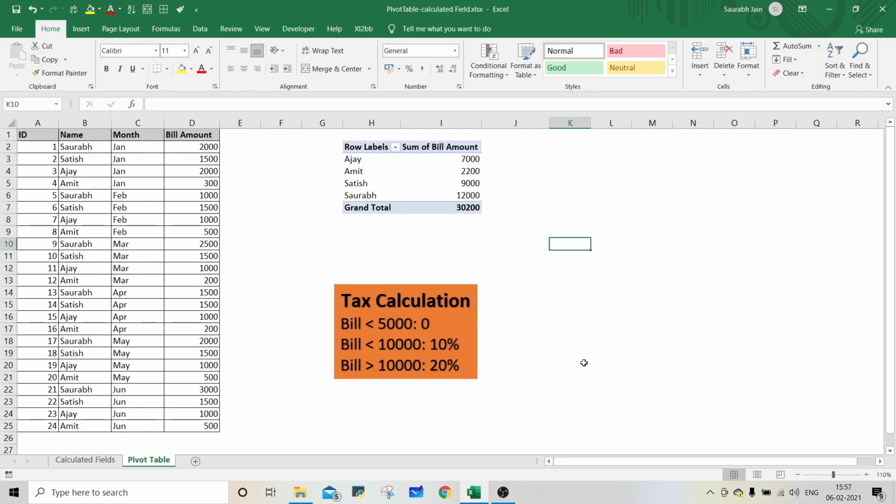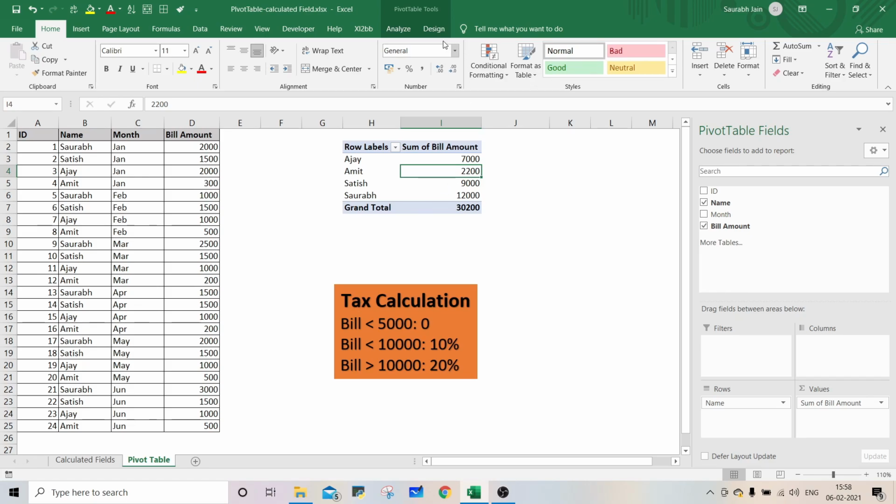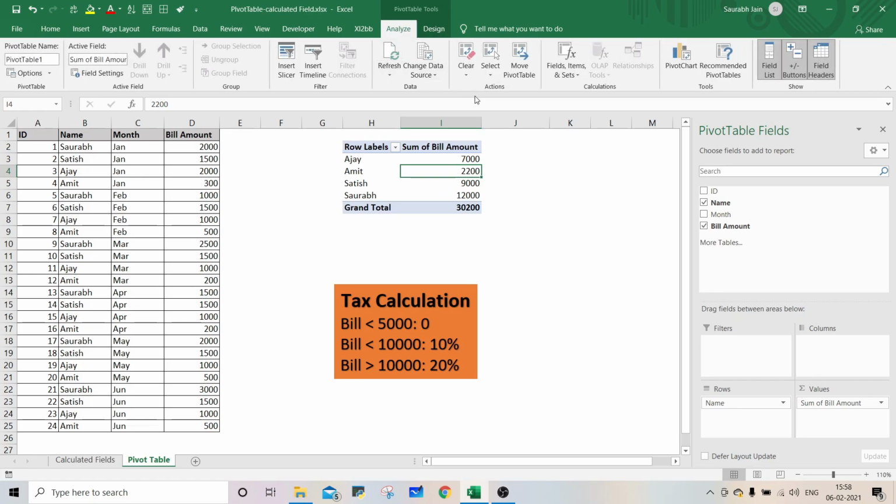We can add complex calculations in the pivot table. In this example, we have bill amount data, and the pivot table summarizes the bill amount for each individual person. To calculate the tax value as per the given conditions, we can add a formula within the pivot table. So again, select any field in the pivot table, go to the analyze option and click on the fields, items and sets option, select calculated field.